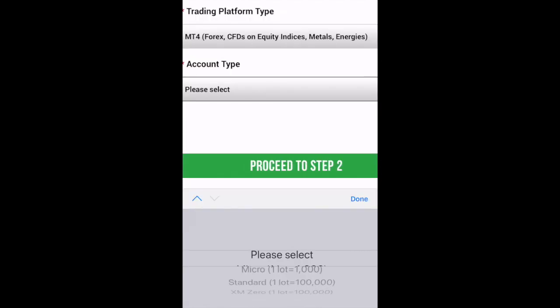And then secondly, the account type. Okay, so account type, it will give you 3 options. Now, ignore the bottom one. Okay, all we're worried about is micro lots and standard lots.